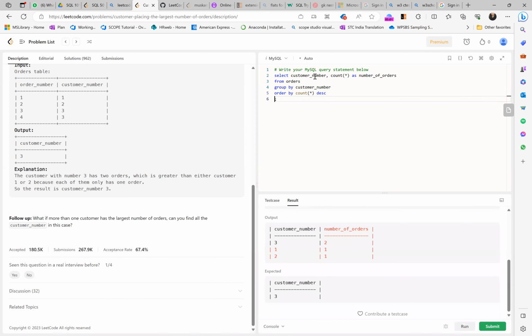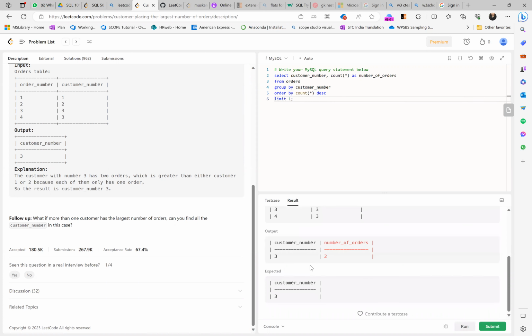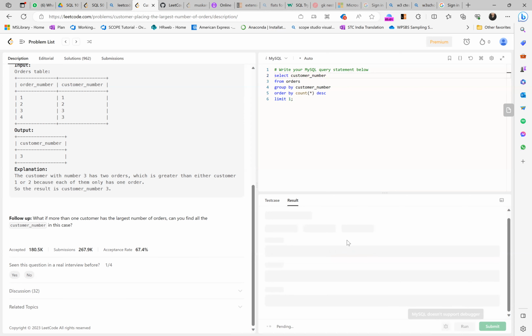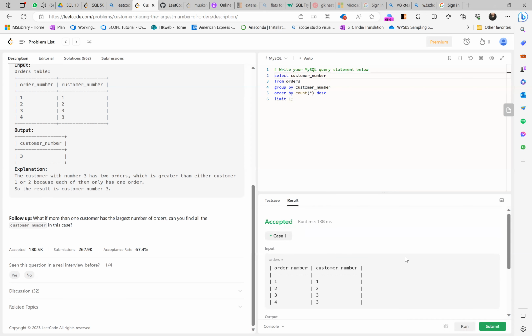In case I want to limit my result to just one answer, I can use LIMIT 1. If I use LIMIT 1 here, it will limit the result to 3 and 2. But I just want 3 as the answer. So what I can do here is remove the count column and see if this is working. Yes, this is working. It is accepted. I can submit this answer.